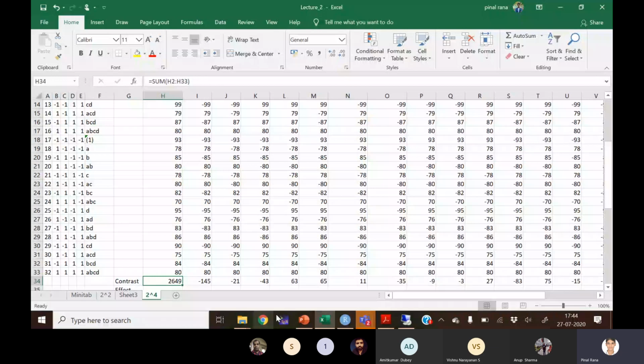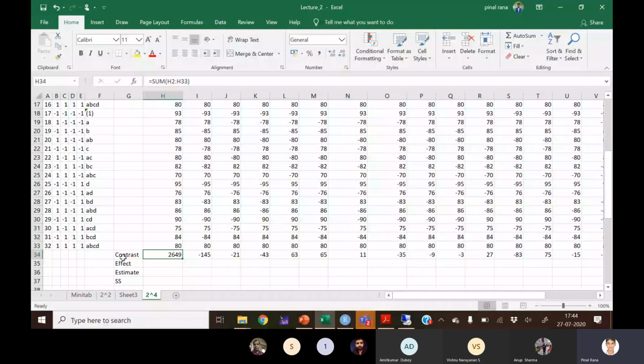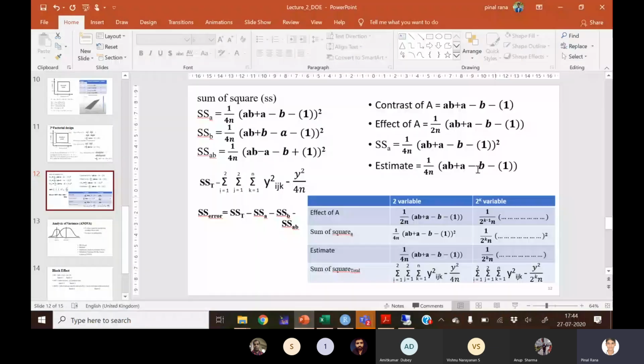Okay, now we need to calculate the effect of each variable and interaction. So here is the formula. The effect of any variable is the contrast, meaning this bracket, divided by 2 raised to k minus 1 into n. In our case, k is 4 and n is 2. So 2 raised to 3 into 2 means 16. So here we just need to divide this column by 16. Everyone got this?